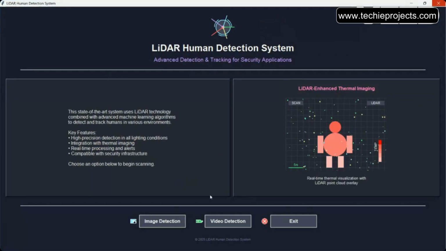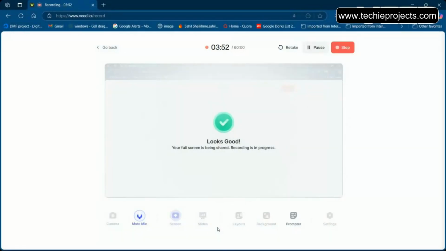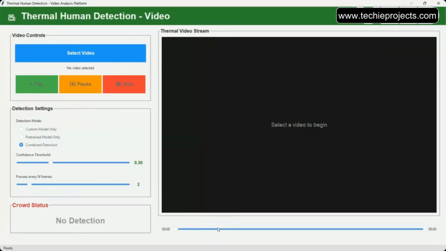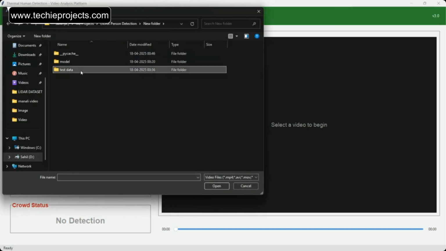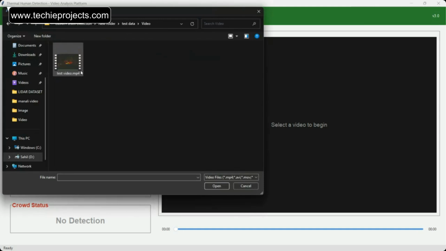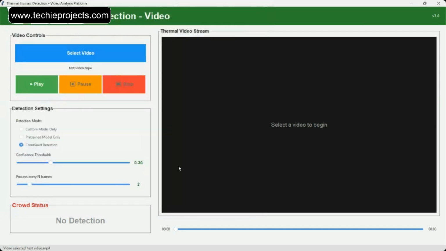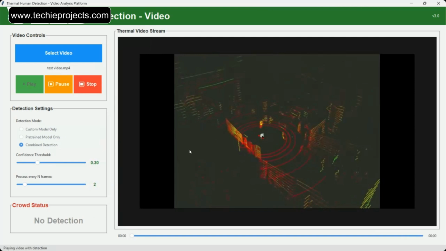Similarly, we have a video based detection module. In the video based detection, you can pass a general normal camera video as well as a lidar sensor camera video. I have one lidar sensor video. Let's go inside the test data folder. There is a videos section, and in it there is a test video. Once you select it, you have to click on play, and it will start detecting from the input source.